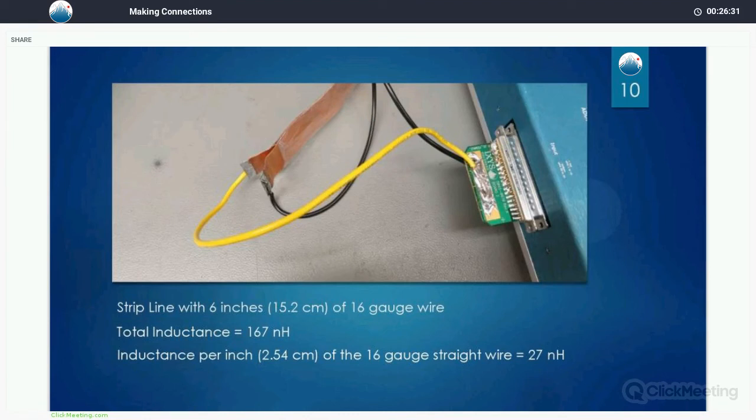Okay, how about this? We're going to use strip line. You can see we've opened the end of the strip line a little bit and soldered only 6 inches of wire to the ends of the strip line and brought them over to the load. The inductance of the entire setup is 167 nanohenries, much better than it was before.